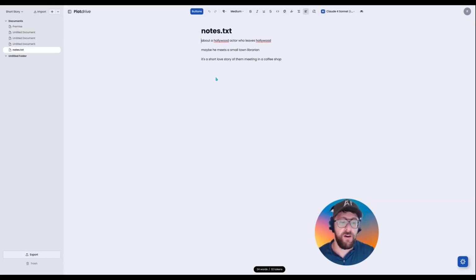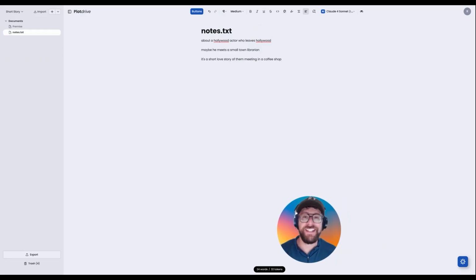So the middle of the workspace is your editor, and you can type directly inside the editor. And at the top of the editor is a text editing toolbar that lets you perform functions like bold, italicize, underline, and a lot more powerful tools. The easiest way to get started with Plotdrive if you're a beginner is to click on this icon in the lower right-hand corner of your workspace called Co-Writer.